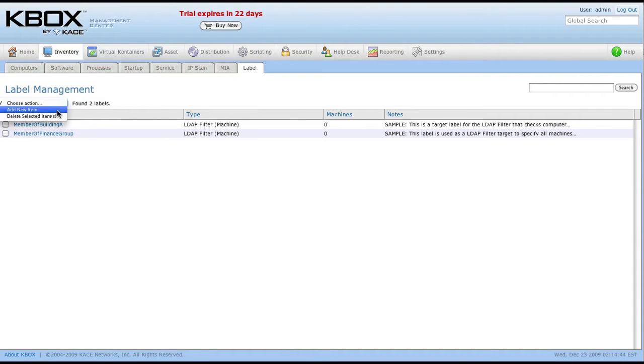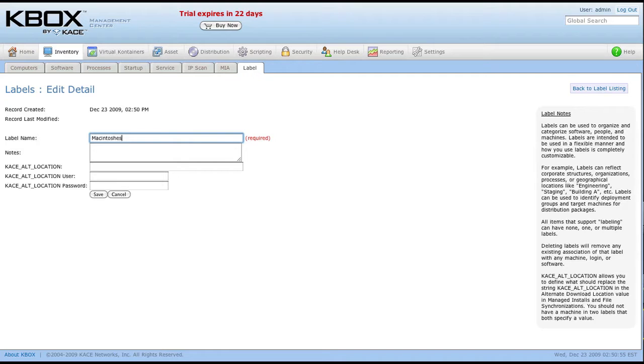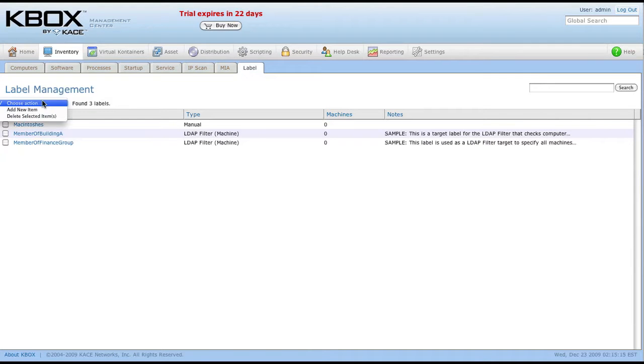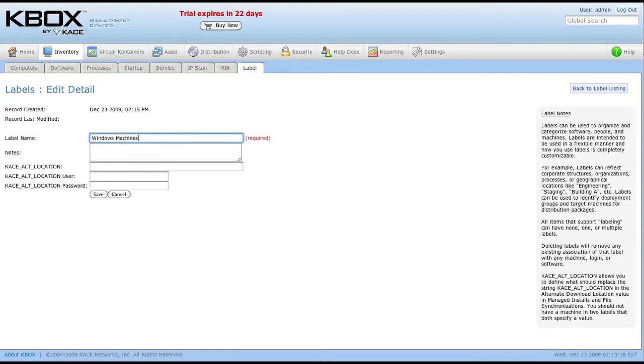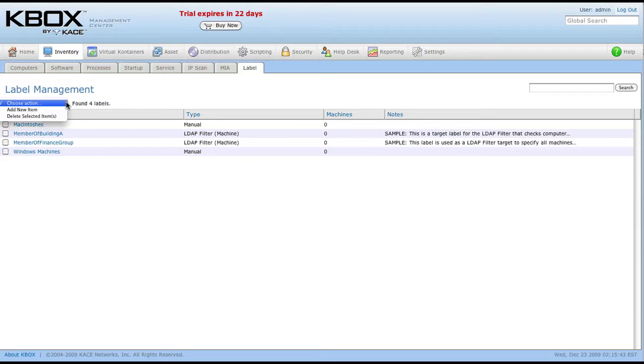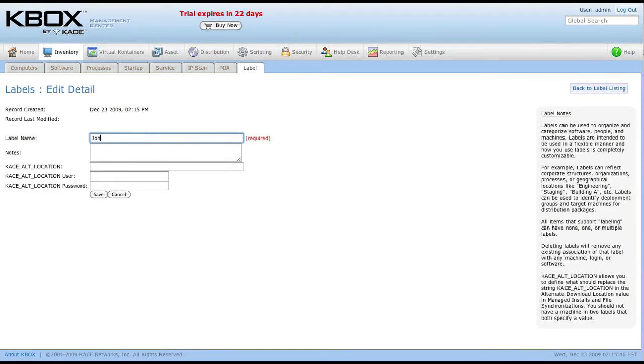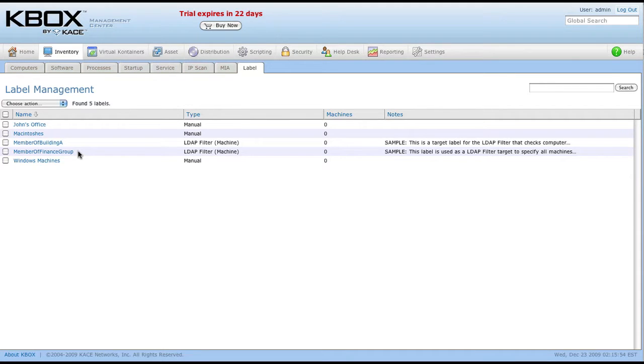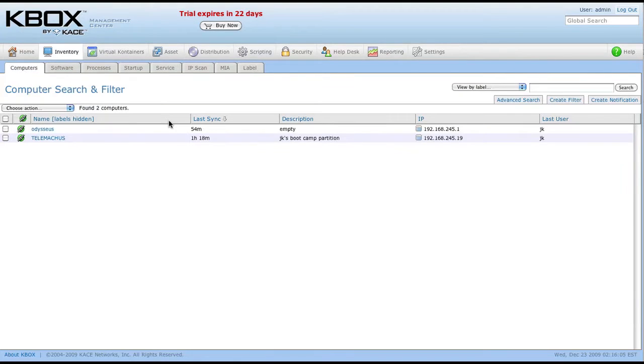Let's create a few different labels here. Let's create a label called Macintoshes. Let's create another label called Windows Machines. And let's create another label called John's Office. And I'll show you how we can organize machines using labels. Create the labels first. You'll always have to go back to this label tab to be able to work with labels that you want to create or delete. Then you go to the tab that has the things that you want to organize.